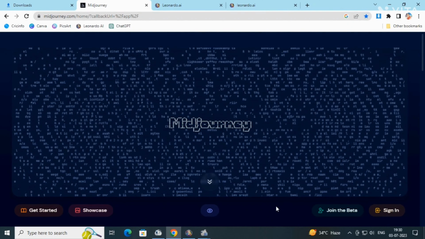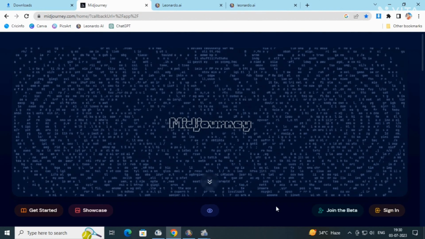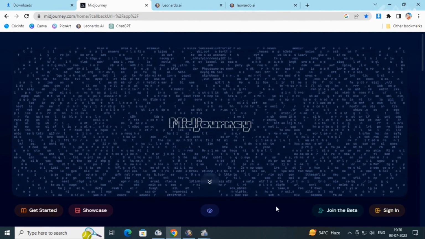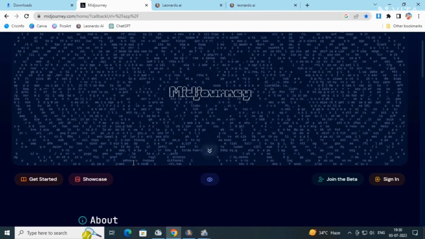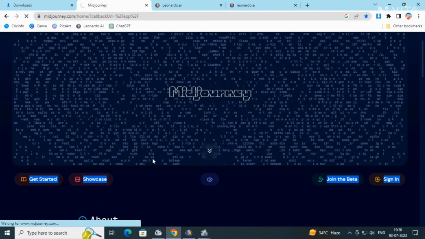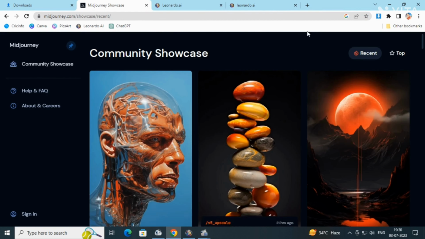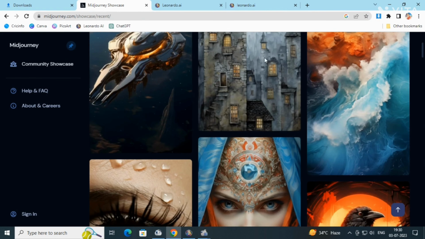I will first discuss the Midjourney AI image generator tool. You can make stunning artworks from it. This is a text to image tool. You just need to provide prompts and it's done. But it's not a free tool, it's a premium tool. Look at this showcase, community showcase actually.